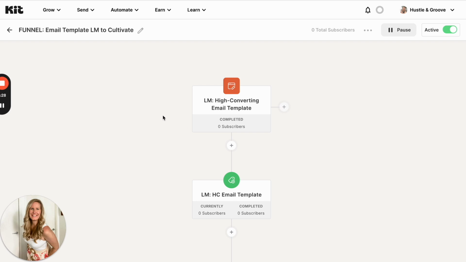Now I have got this set up based on my strategic freebie, which is a lead magnet, and it's a high converting email template. So that is the point that someone comes into this automation. Now I do a few different things. I just want to talk you through why I do the things that I do.